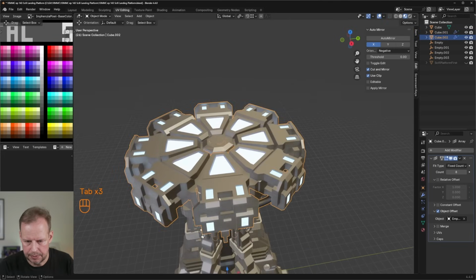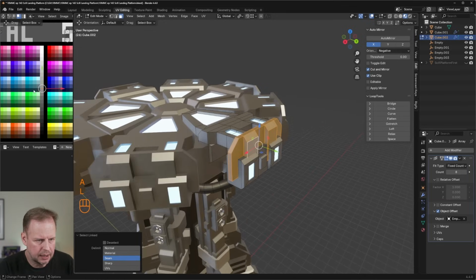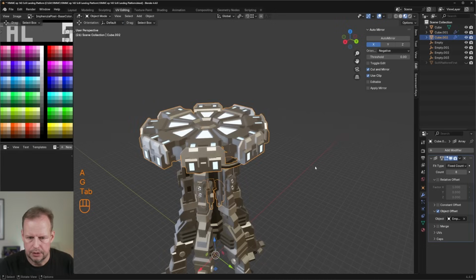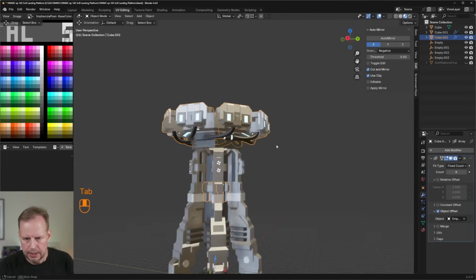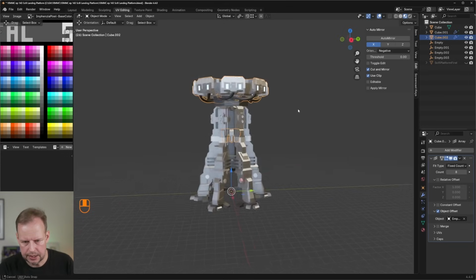Maybe these things need to be a bit brighter up here. Alt select the linked. Maybe these panels there. Those could be a bit whiter. That makes it a bit. Should I do maybe cargo containers or something? I think that could be interesting.